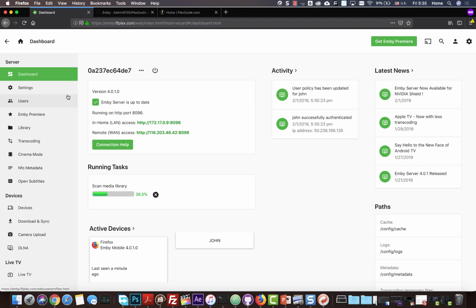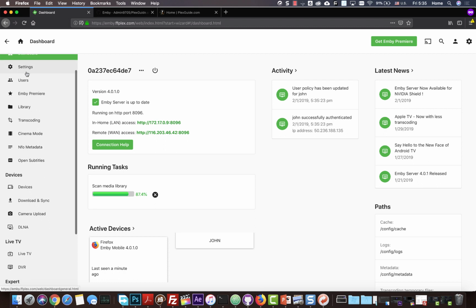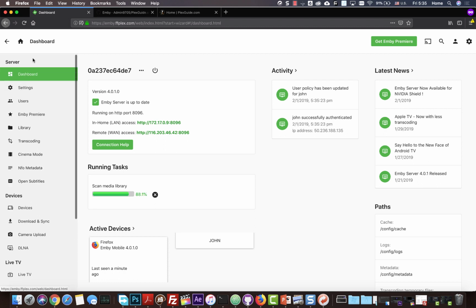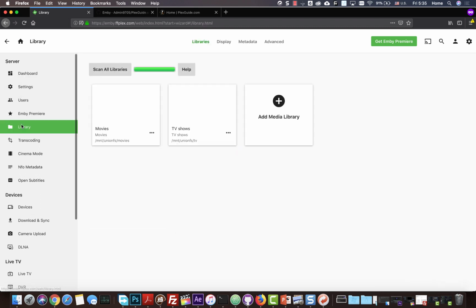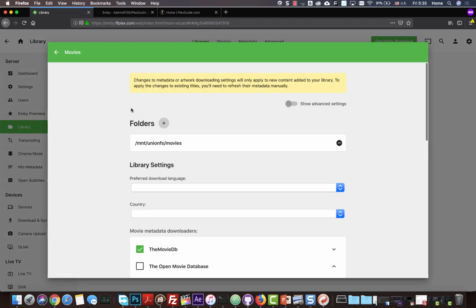So now I'm in my server. You can see it's already starting to scan, which is good. But again, this is misleading, so like I said, just let it scan. One thing that confused me coming from Plex is that in Plex, you're used to going to settings and that's kind of your dashboard. So you're like, oh, I want to play my shows, and you go to library, and then you're like, oh wait, I can't play anything.